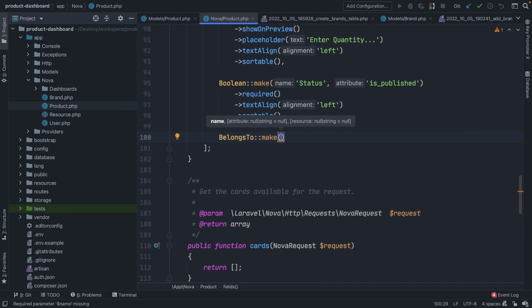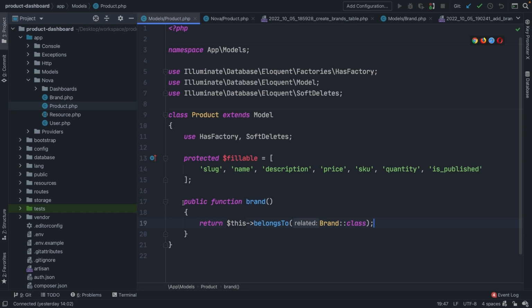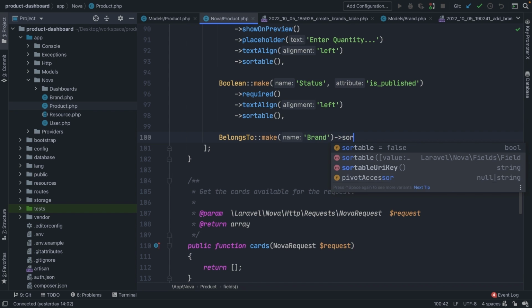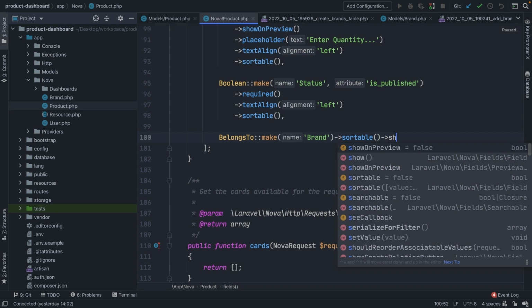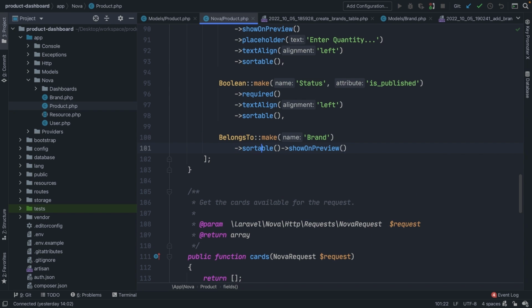Now this will not look inside a table and look for a brand ID column, but it will look inside our product model and it will search for our relationship that we have defined at the bottom. So let's navigate back and let's define the method name that we just defined, named brand. Now let's change the sortable method to it and also the show on preview method. Let me align it on the line below.